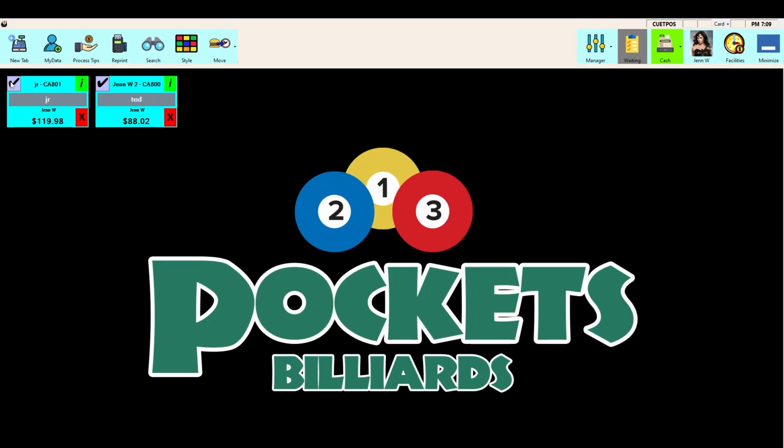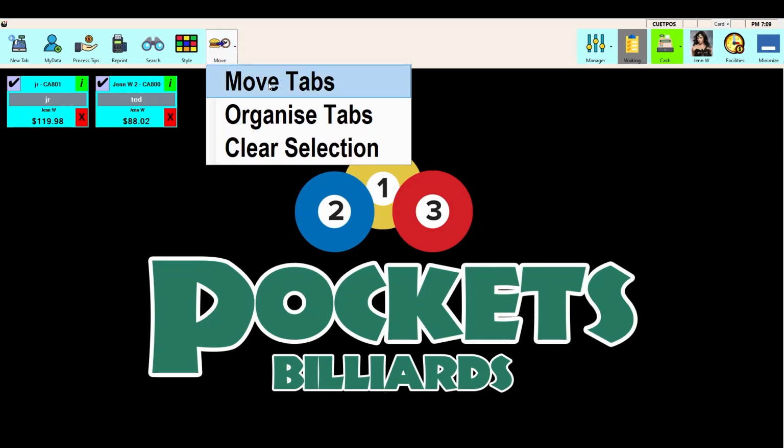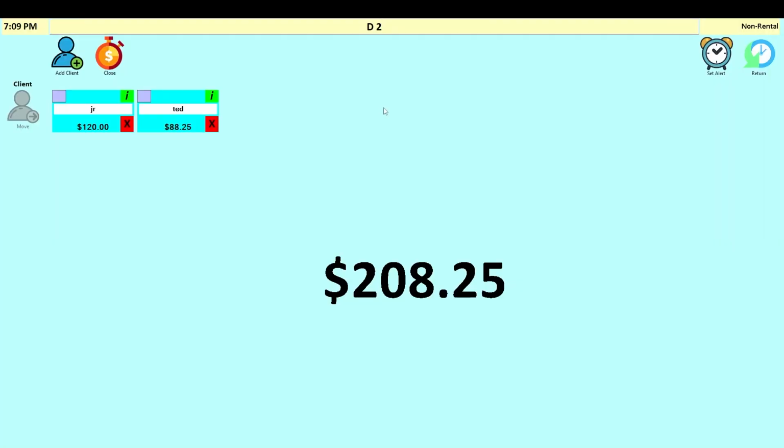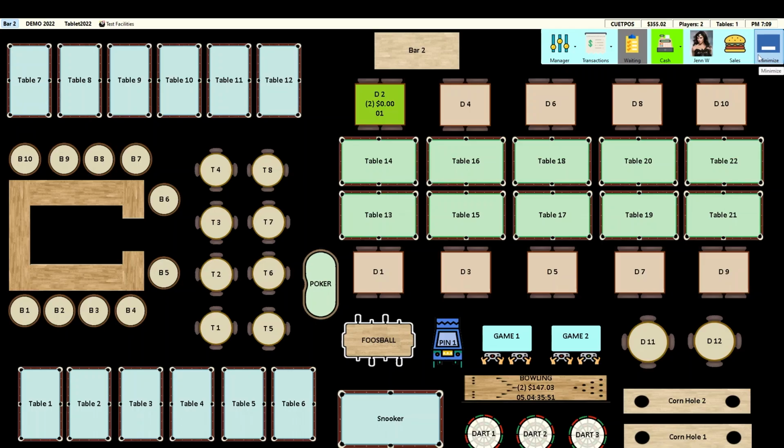Now, let's just say that we decide that we're going to go to a 4-top now. We can do the same thing and go over to D2. Okay? And here we are sitting there with 2 tabs. There might be 3 people, but there's at least 2 tabs on this table. And we want to do a checkout. And this is where we can have multiple types of checkouts.